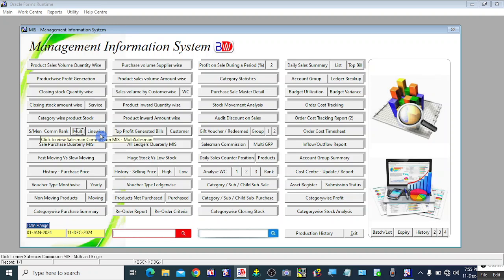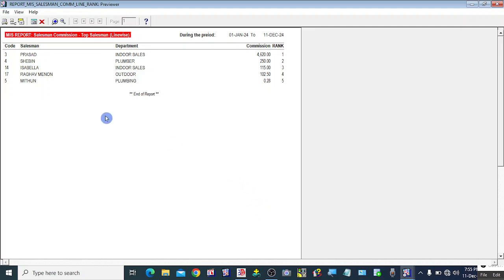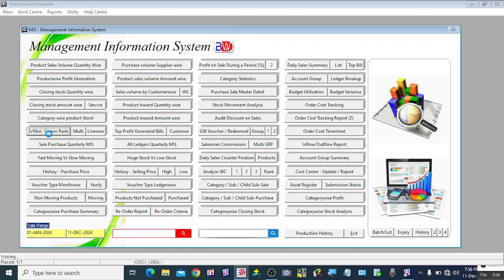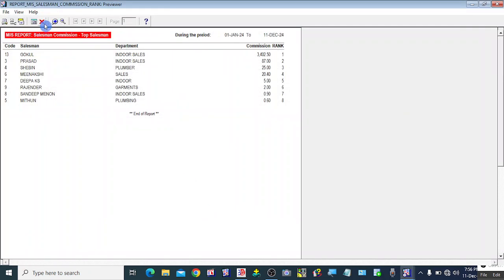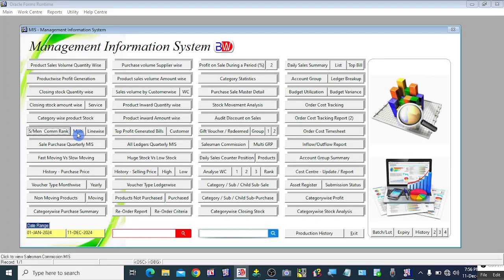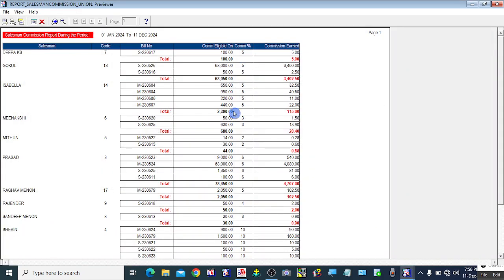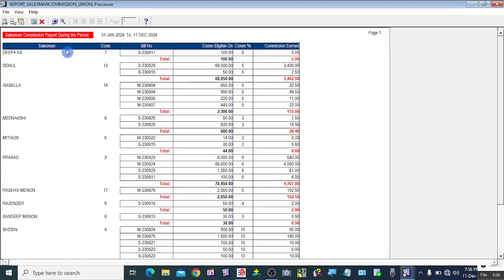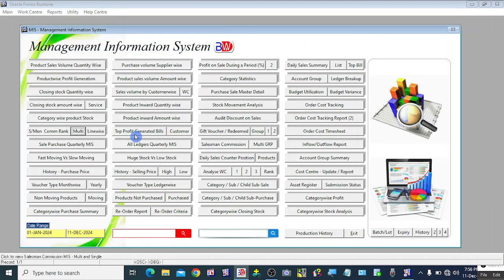If you click on this line wise, you can see this is the item level. In the previous one, the first report was bill level. The second one was bill as well as item level commission, the consolidated salesman commission report. Out of this consolidation, if you want to know only item level, you can generate the report by clicking this line wise.